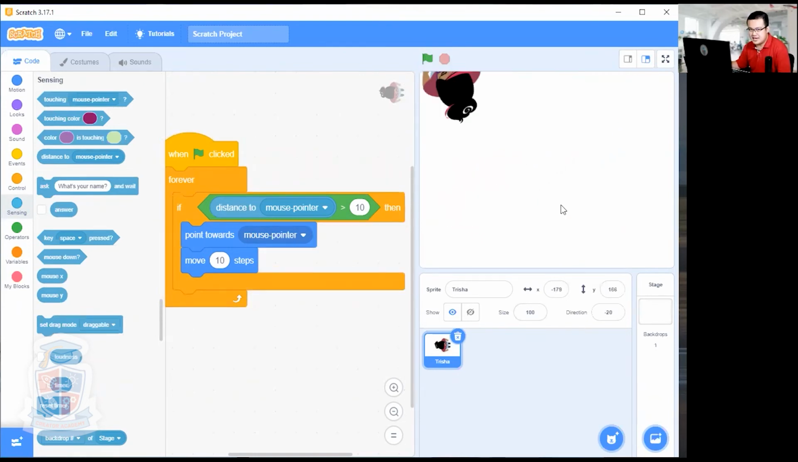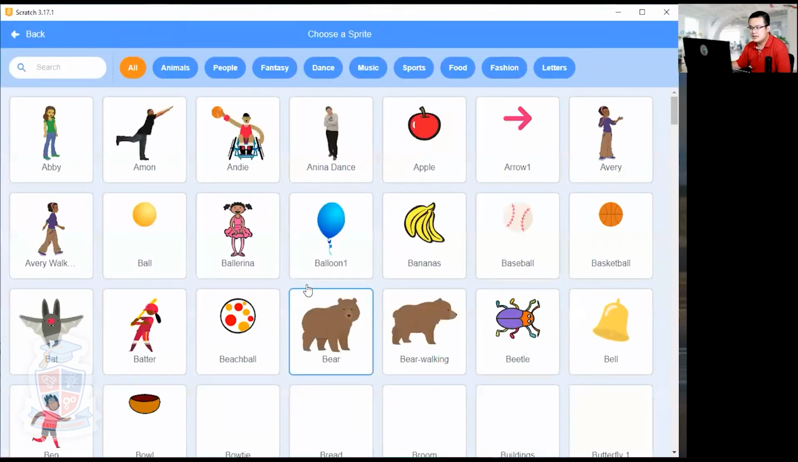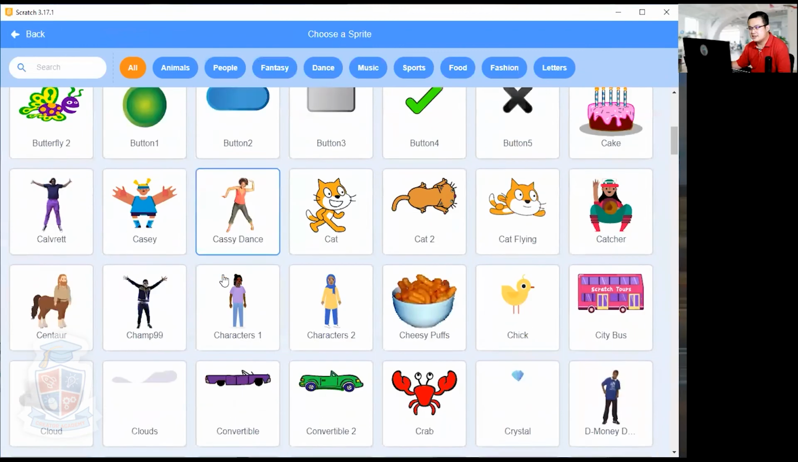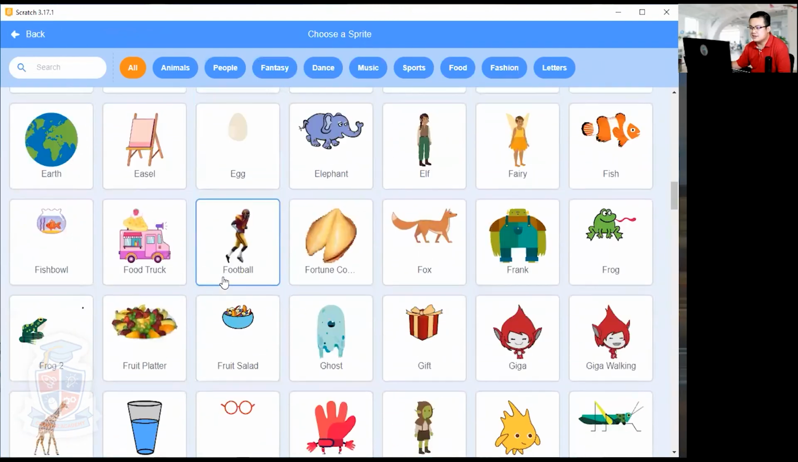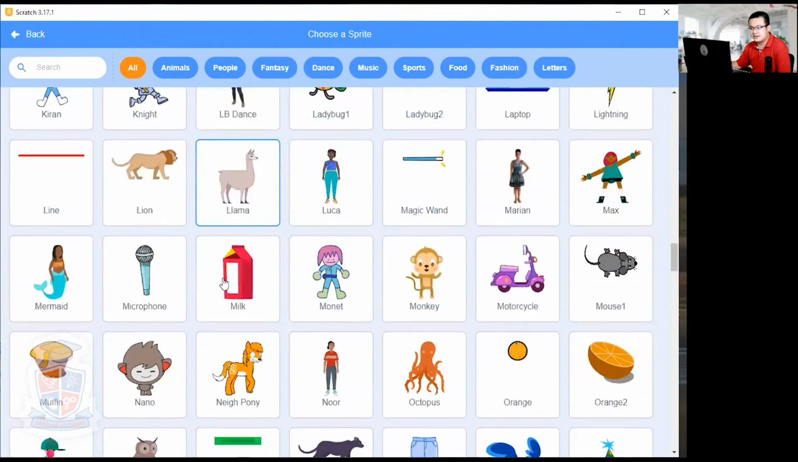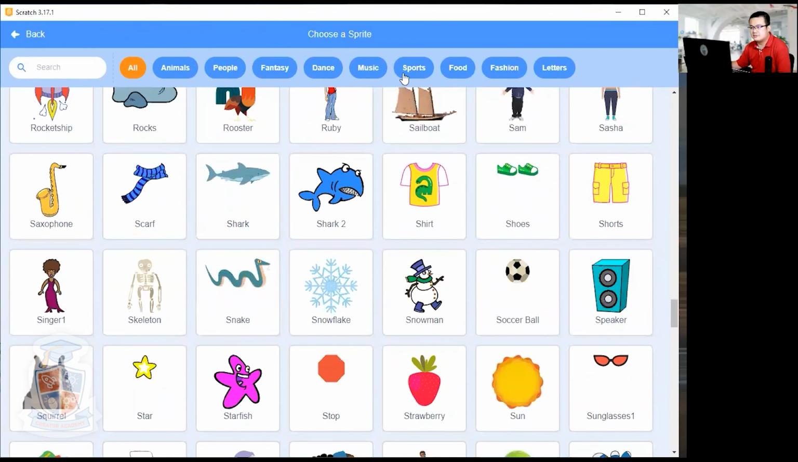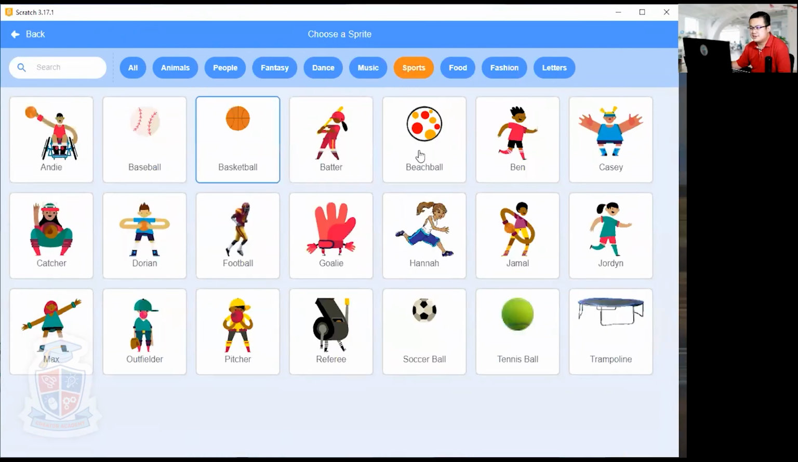And now we're going to add our ball. So here, let's choose another sprite. And our sprite is going to be a soccer ball. I don't think there is an actual soccer ball in here. You click on sports. So I'm going to use, hold on, there is a soccer ball. So click on soccer ball.